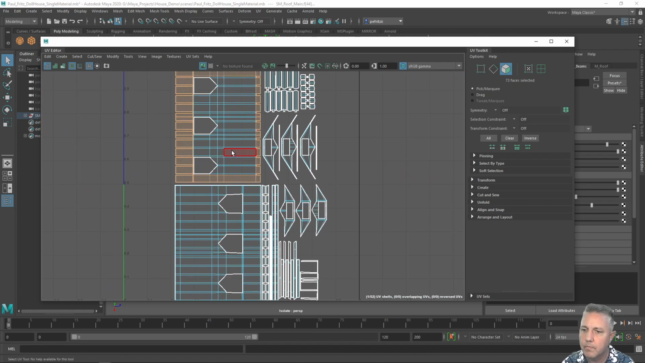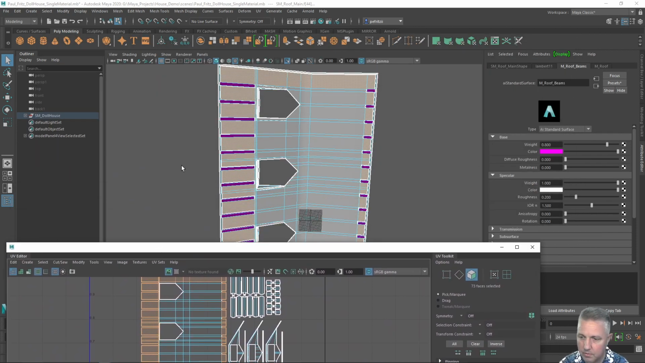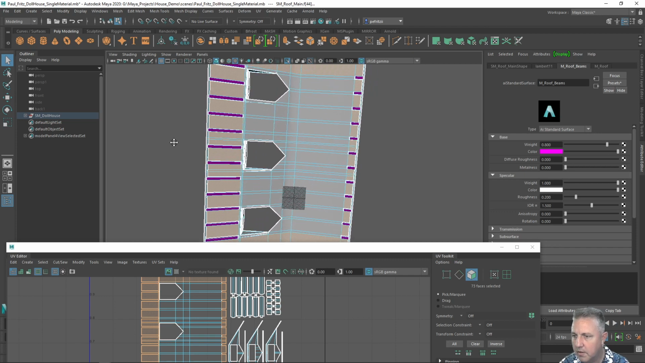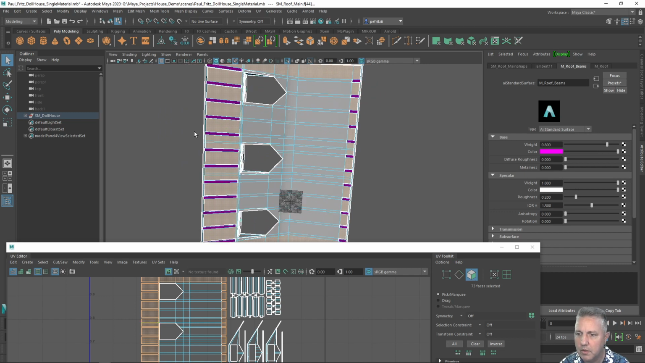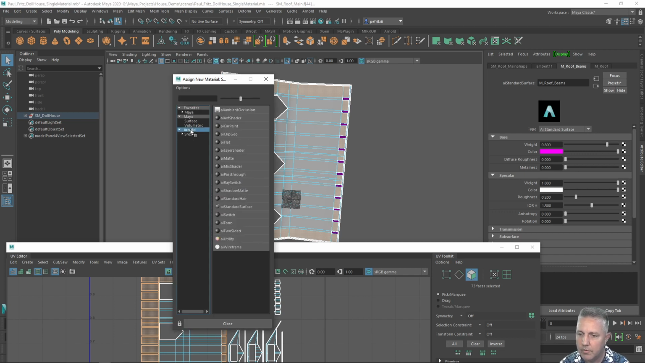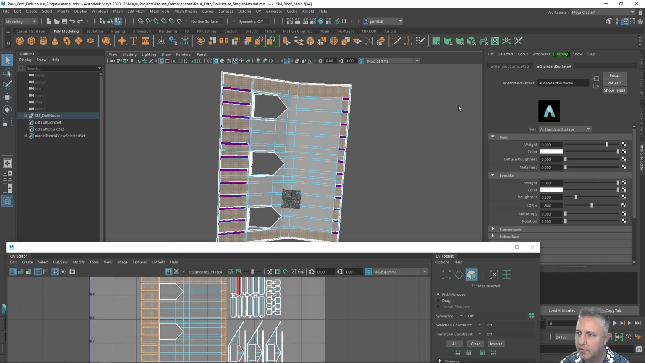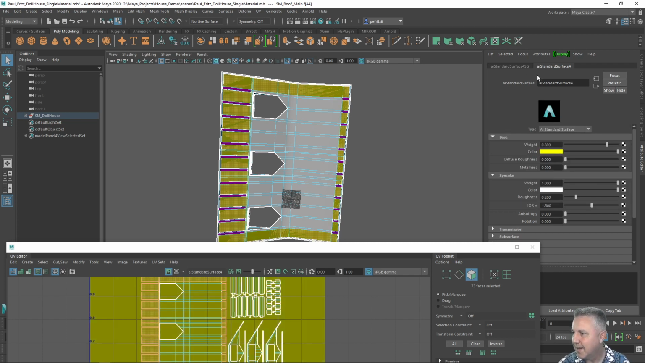So what we're going to do is, with those selected, just double check on our roof here, make sure everything is looking decent. These are going to be part of where the wall meets, so it should be good. So I'm going to right click and assign another new material. Select Arnold again, my AI standard surface. This time I'm going to make it a different color, so we'll go with something like maybe yellow. I guess that'll contrast.